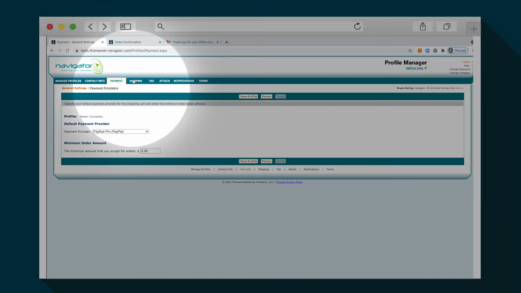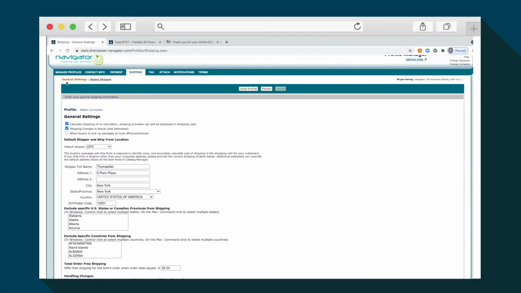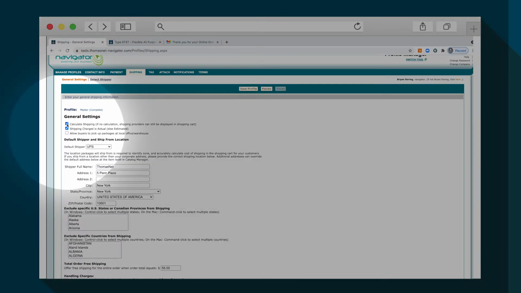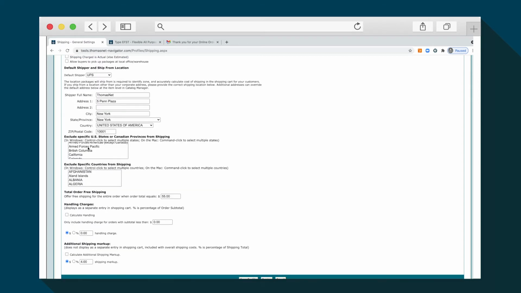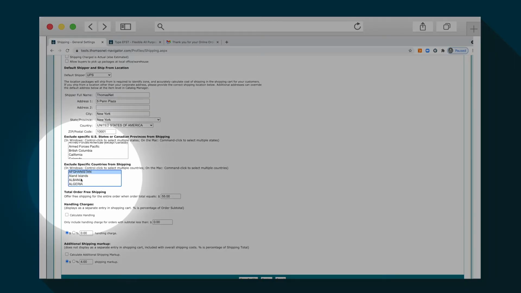Let's navigate to the Shipping tab. In the first sub-tab, General Settings, you'll see information you need to fill out to get accurate calculated shipping. First, you need to activate calculated shipping. Make sure you enter the ship from location. This will help with calculated shipping. You can select specific states or provinces that you do not wish to ship to. You can also choose certain countries that you do not wish to ship to. If there's more than one country, make sure you hold down Control while selecting.